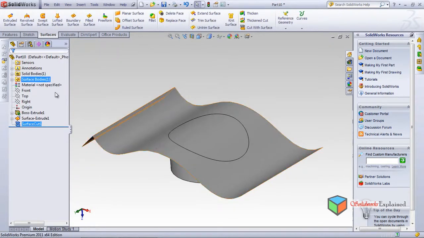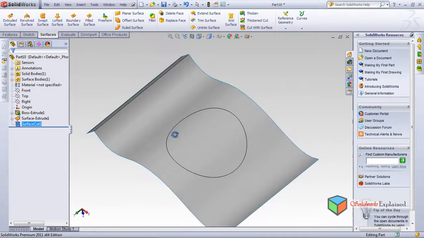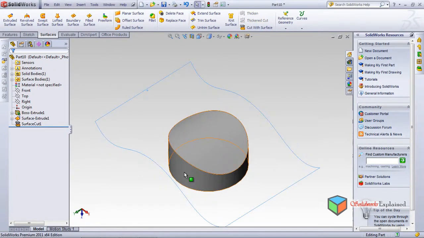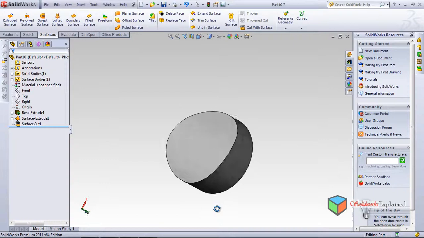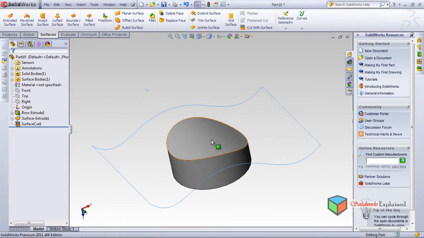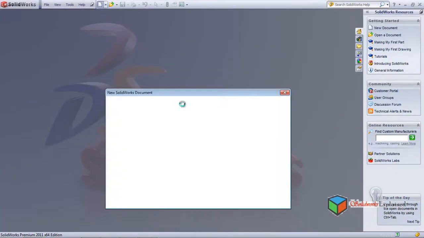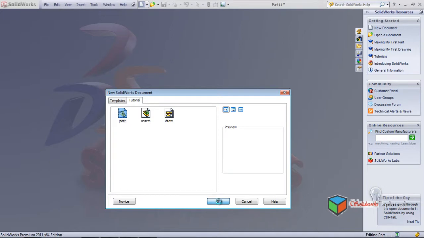Okay, then this is gone, and now hide this surface, and we will get the required shape on the top of the cylinder. So this is one of the methods. This was a normal surface with the help of a cylinder, which is a solid. Now don't save it, again open new. Solid and surface is done.